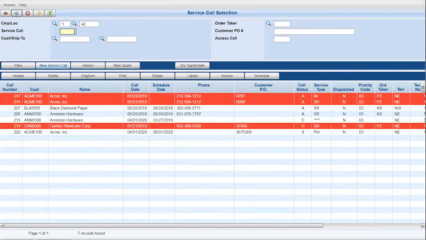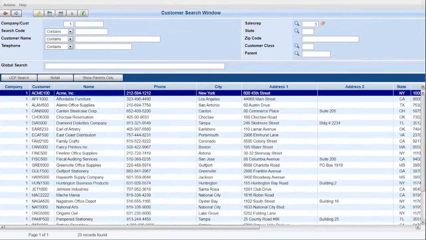So now that we've got our preventive maintenance contract service call in, I also want to walk through how you create a new service call right within the application. So right from this same service call selection screen, we'll hit the new service call. As I mentioned before, this is fully integrated with the rest of S2K. So we'll do a customer search.